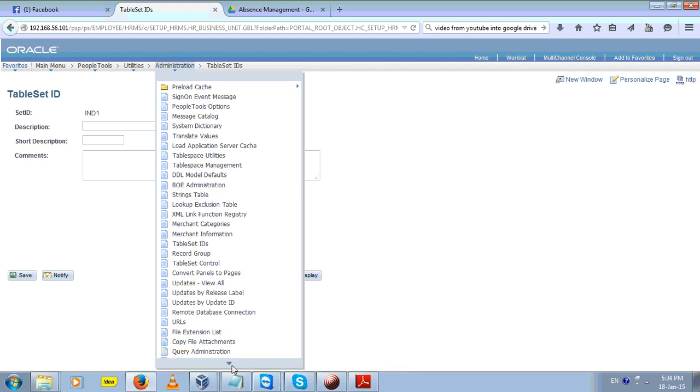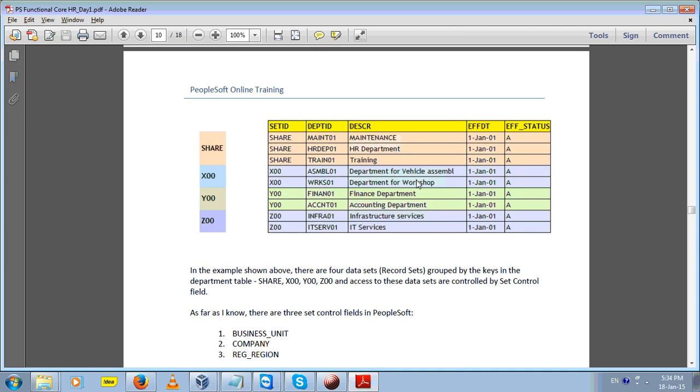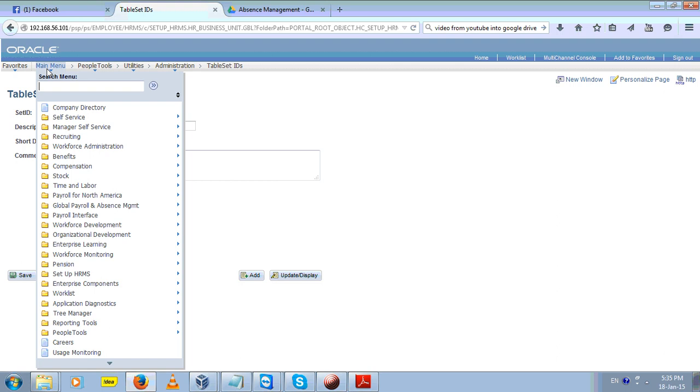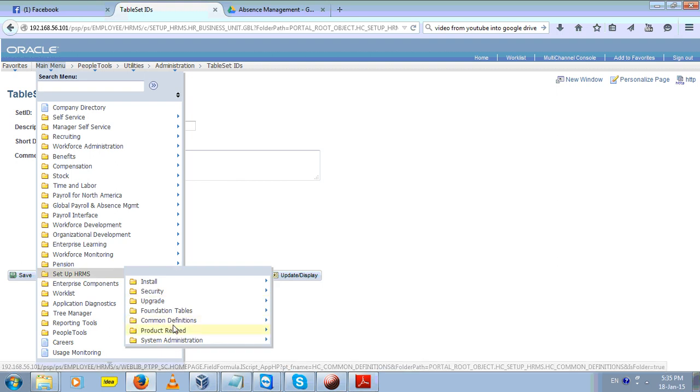So now we want to establish a mechanism which can control the access to these data sets in this department control table. Basically, table set control is always created with a set control field. When we define any set control value, whether business unit, company or region, the table set control mechanism is already created for that set control value.